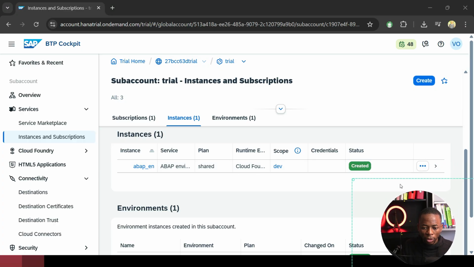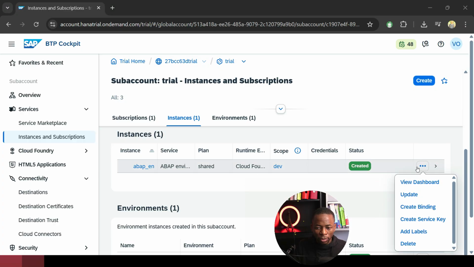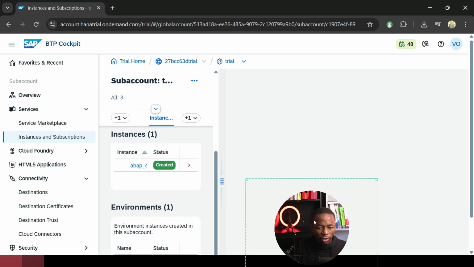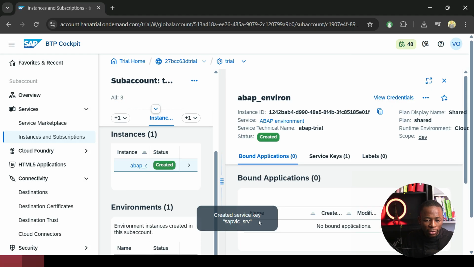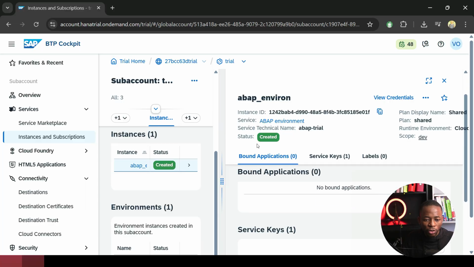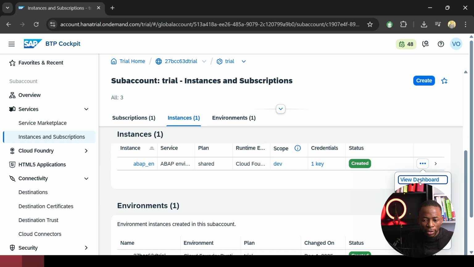Remember, we're looking for the service URL. When you click on the dots right here, you're going to see create service key. Click on create service key. Just give a reasonable name for your service key. Say SCPVIC_SRV. All right. Then you can click on create. It's going to generate a JSON file for you, and you can copy that JSON file. Okay, it says created service key subvic_srv.